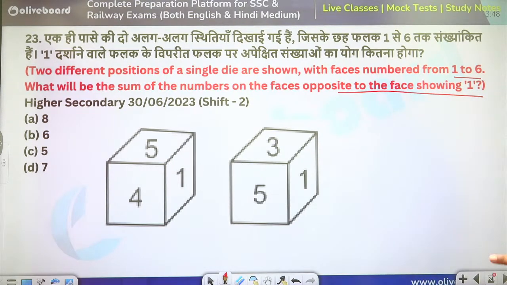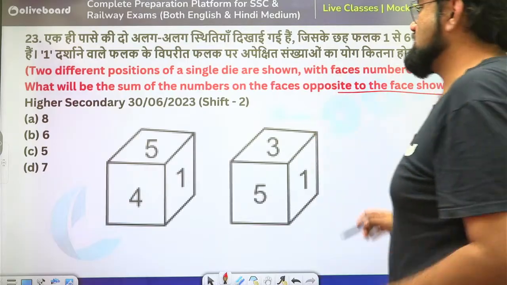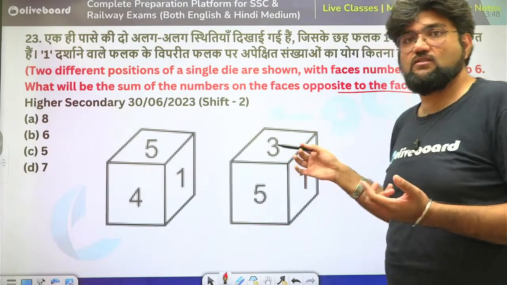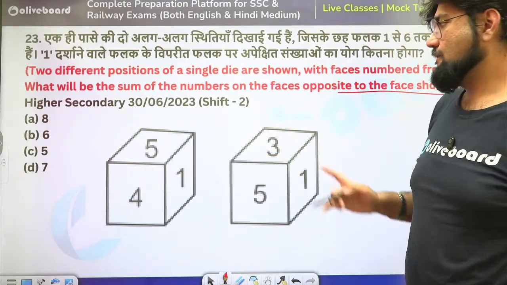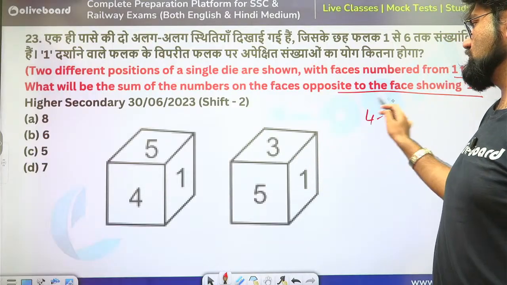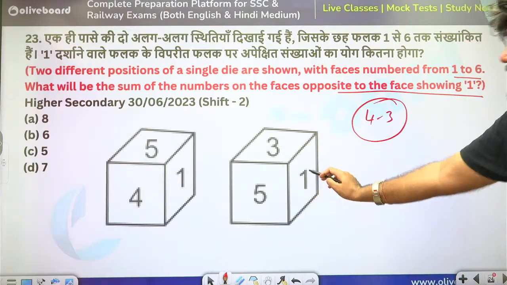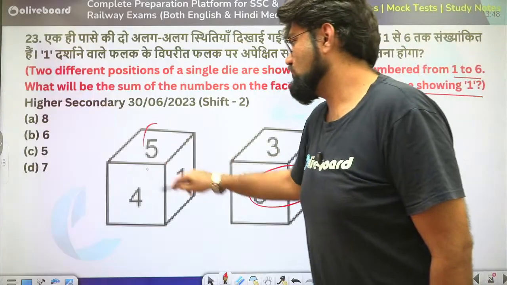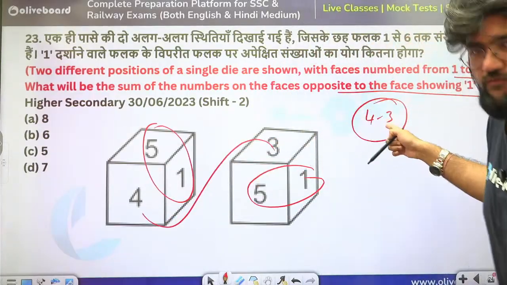Why are they giving you 2 options? Sum of 2 faces opposite to 1. One will only have 1 face because here there will be 2 possibilities. So if you observe, what can you finalize here? That 4 is opposite to 3 for sure. Correct? Because 1, 5, 1, 5 is common. So 4 is opposite to 3. This is the only conclusion which you can draw.